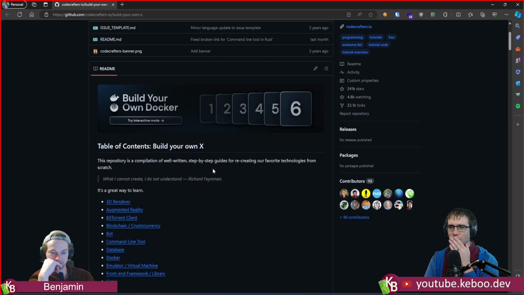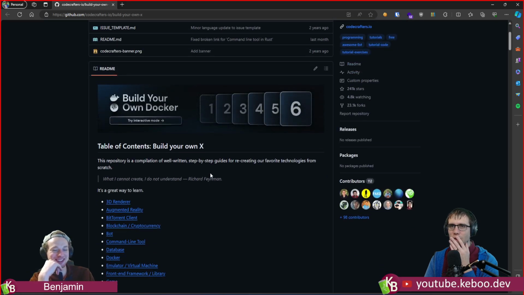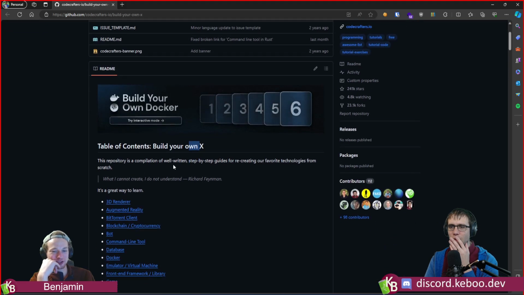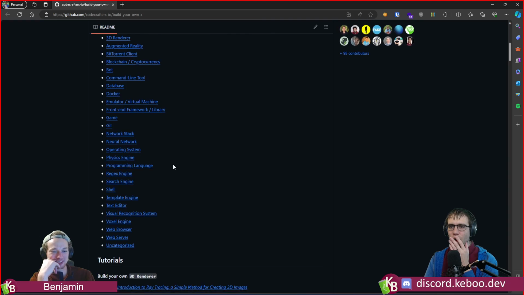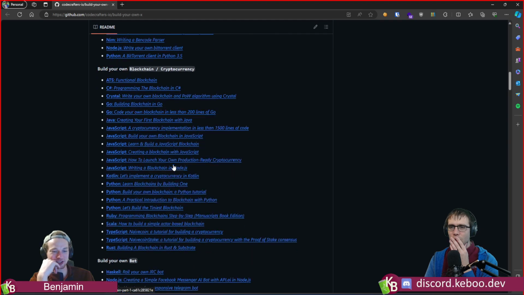Let's see. Build your own Docker. Oh dear heavens, what have you shared with me? No, no. This is build your own X. That just happens to be the thing at the top. So you can choose whatever you want in whatever language. So if you scroll down a bit, keep going. So like build your own 3D render and it has it in different languages. So you can choose kind of what you want to build.